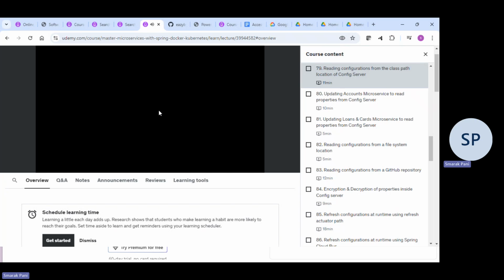So now we have moved all the required properties into a centralized location, which is inside the class path location of my config server itself. I have to communicate to my Spring Cloud config server that I have stored all these files in such and such location. For the same, we need to open the application.yaml of the Spring Cloud config server. Here we need to create a few configurations or properties.